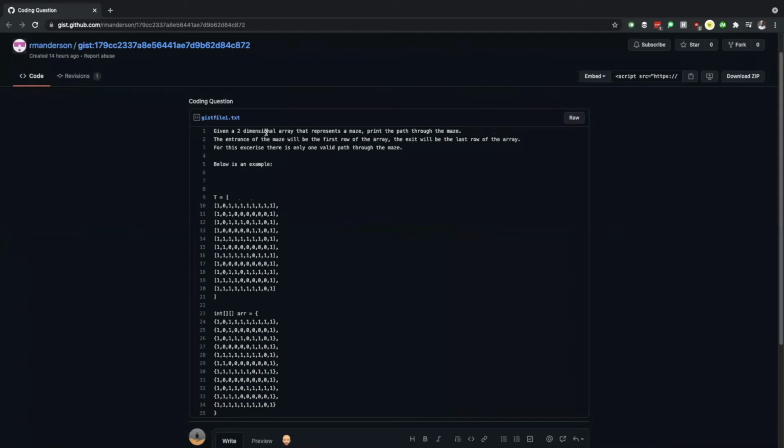So I hope you haven't done this one before. It's a simple problem to represent, which I like. So just like to see how you get a solution to it. Given a two-dimensional array that represents a maze, print the path of the maze. The entrance of the maze will always be in the first row of the array. The X will always be in the last row of the array. For this exercise, assume there's only one valid path. And I also forgot to put in, ones are walls, zeros are free space.